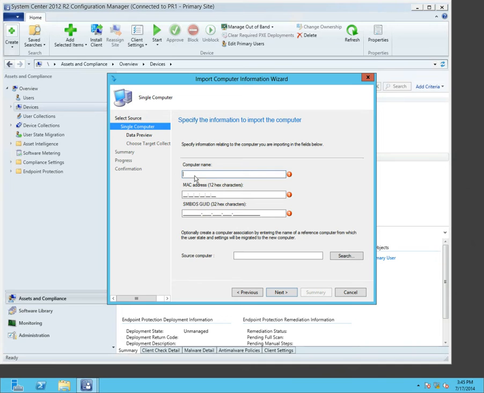Well, you notice that it looks like there are 3 criteria that are necessary to import a machine. Certainly you need to have a computer name, but you only need one or the other of these. You either need a MAC address or an SMBIOS GUID. MAC address is most common because it's easiest to obtain. SMBIOS GUID would work just as well.